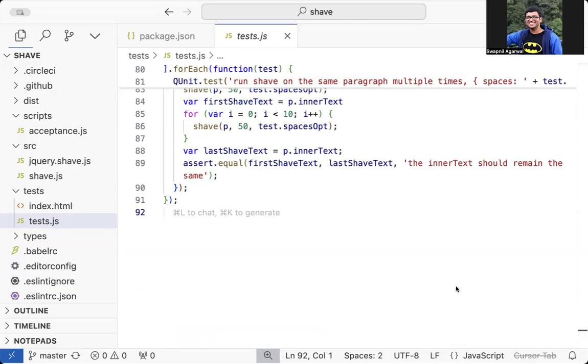Have you heard about the term idempotent? I'll just type it in the chat. Just give me a yes or a no.